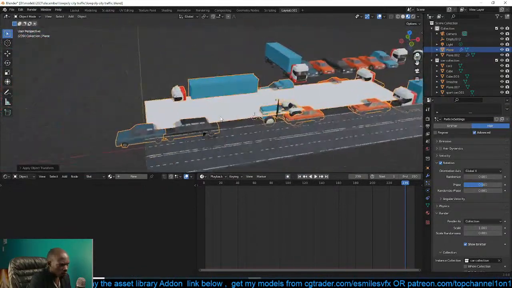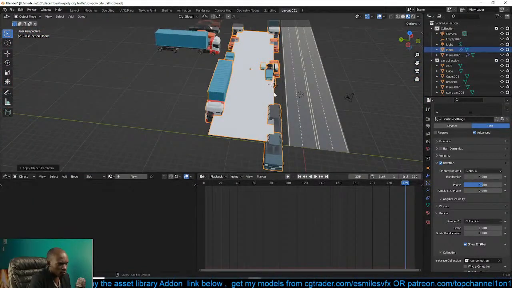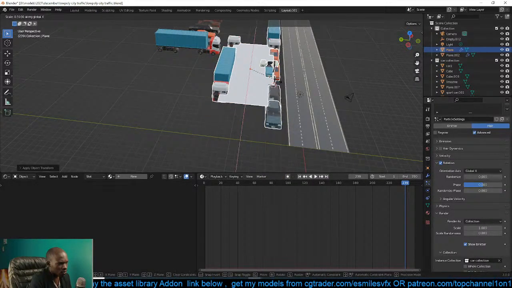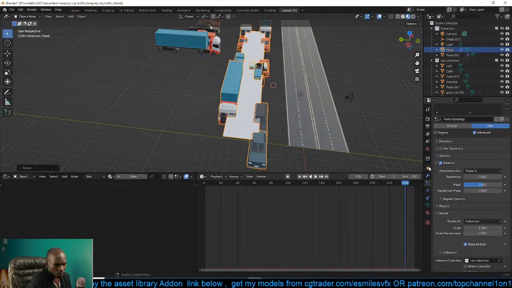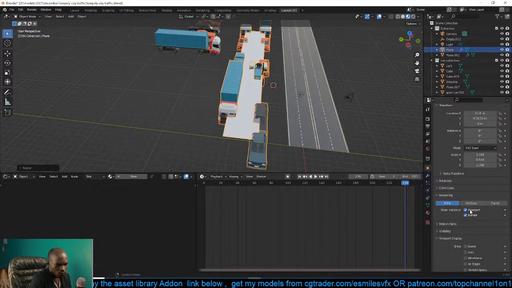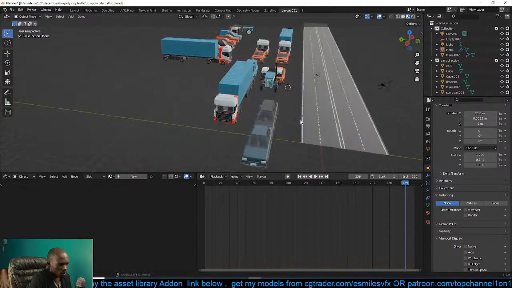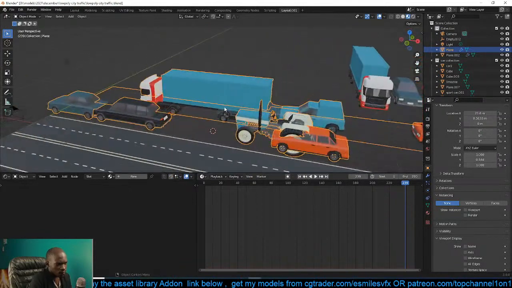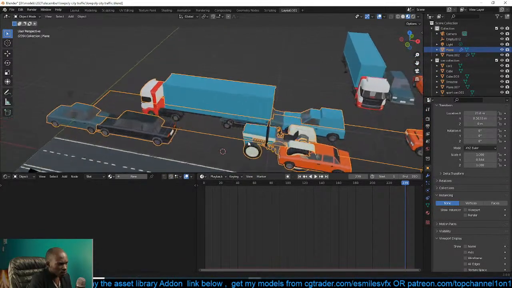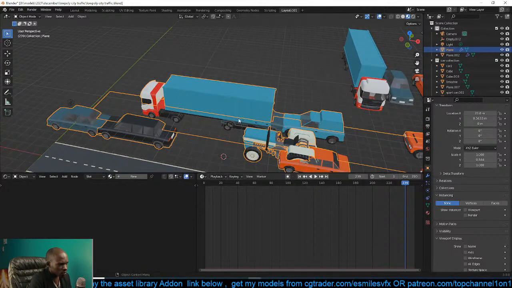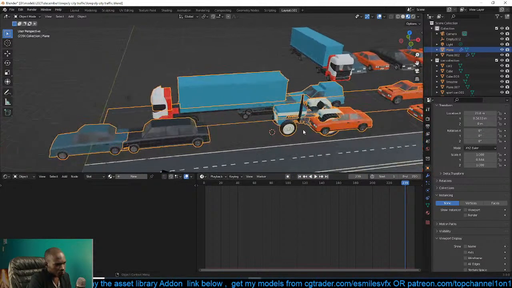Yeah, and the great thing about this is that if I scale this on the x-axis, I can bring the cars closer. Now let me go to the instancing and just switch off the viewport. So you can see one issue we're having is that because some vehicles are longer than the others, you will see that in some areas they're intersecting.